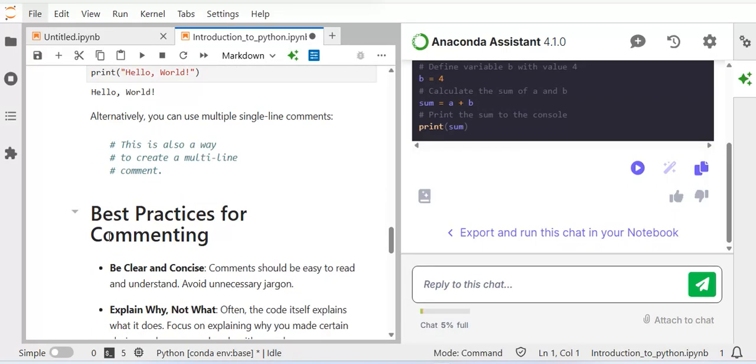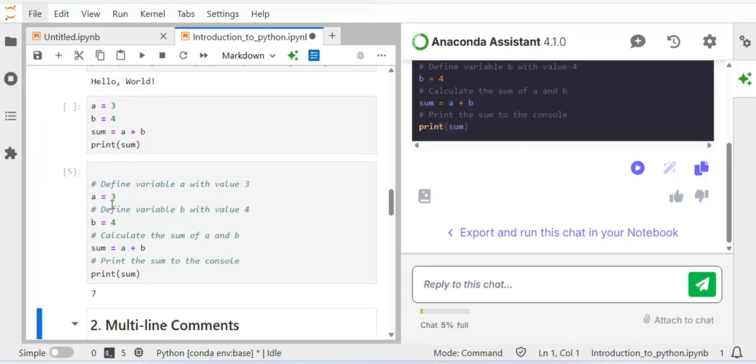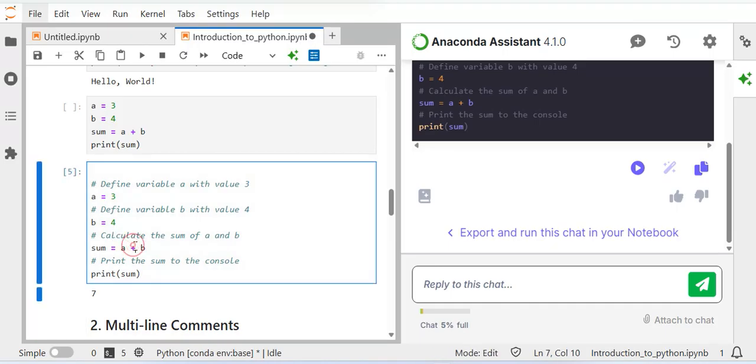Okay, so assuming that I now come here and update my code, and I say a times b, I have to also update my comment to reflect the logic.